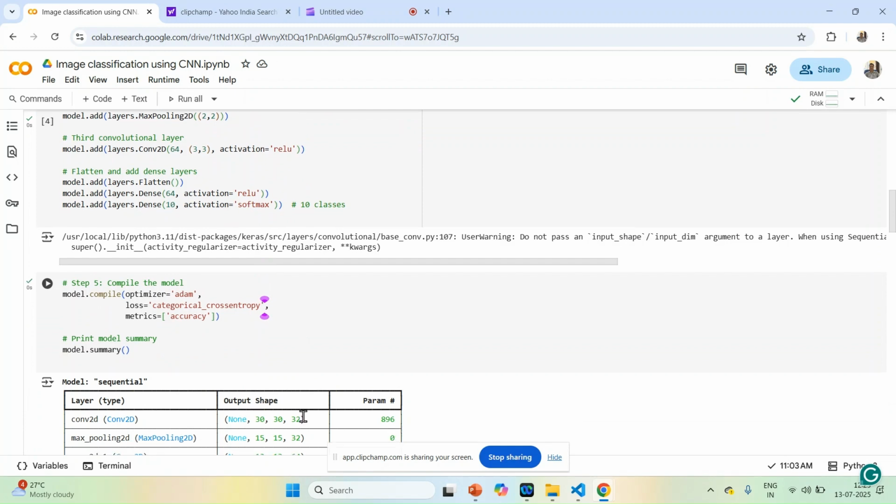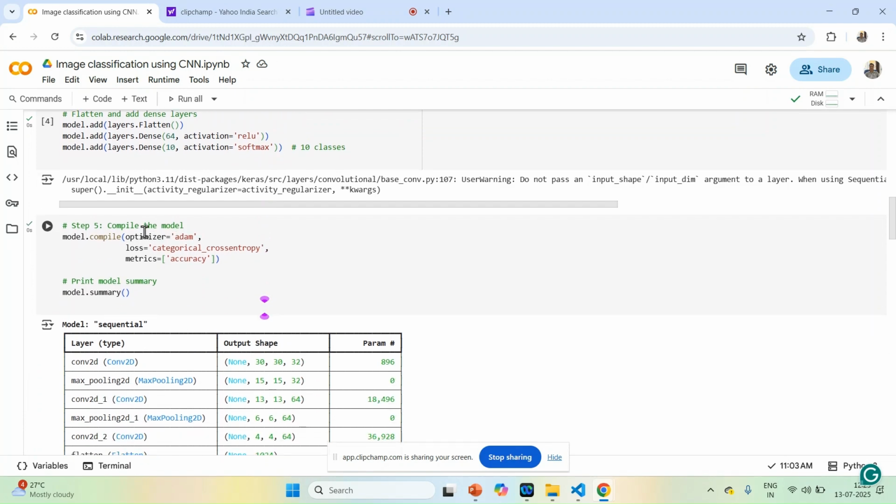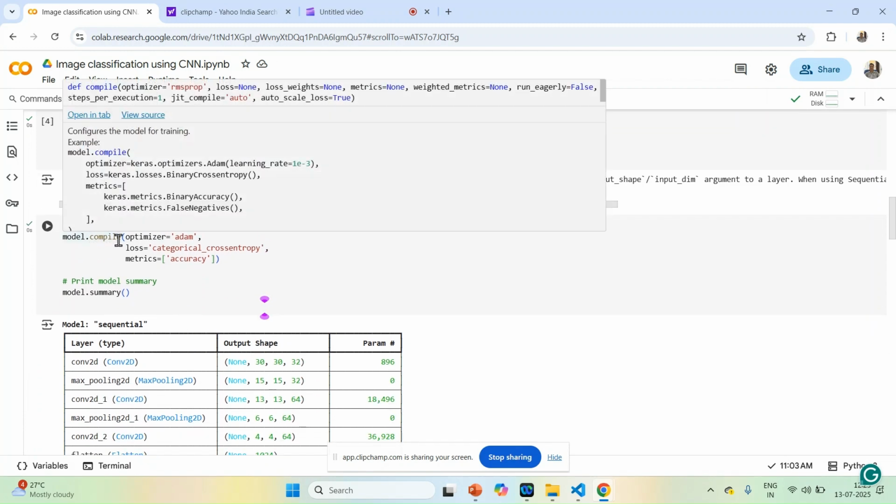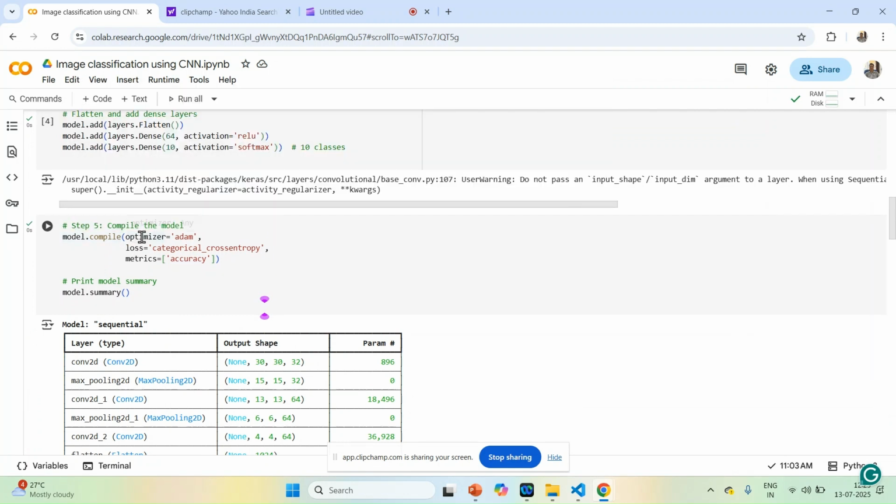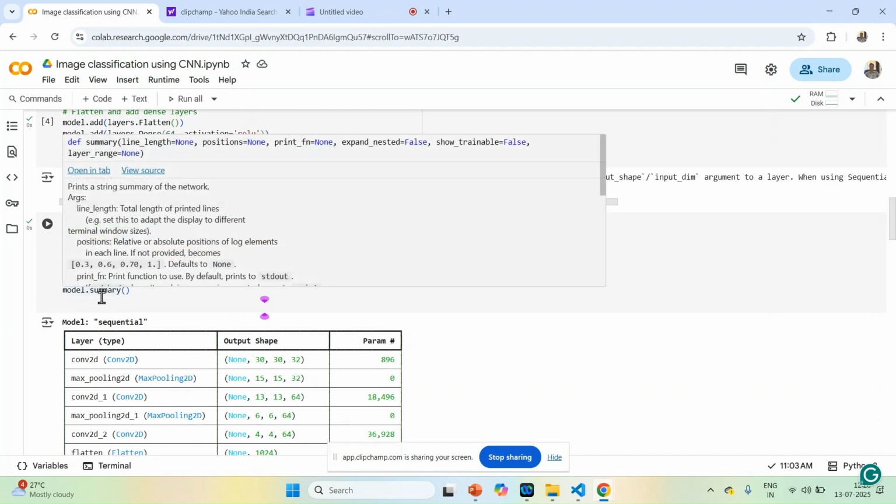Okay, we have run that, and then we'll compile the model with the help of the model.compile method, where we have three important parameters. For the optimizer we are taking Adam because it is very useful, for the loss function we are taking categorical cross entropy, and for metrics we are taking accuracy as the performance metric. Then we print the model.summary.